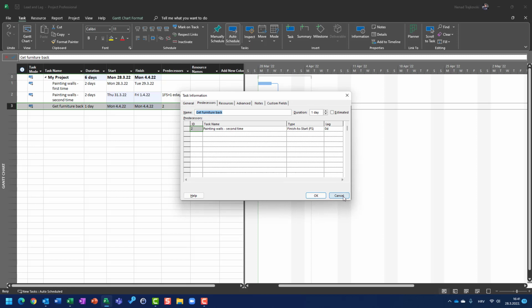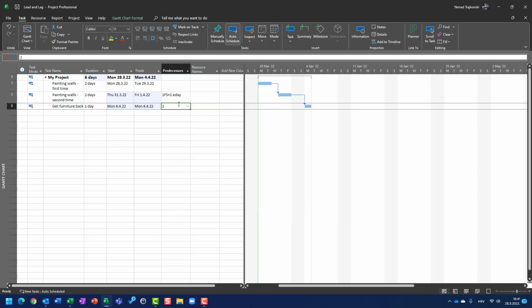So I can do the same thing here, or if I want to do it in a shorter way, I will say task number 2, finish to start, plus 1 elapsed day. And if I type it here, it will start on Monday. So you can see, painting the walls first will go from Monday to Tuesday, then 1 day waiting, Wednesday, then Thursday to Friday, then 1 day waiting, and then it will start on Monday, and I have 1 day waiting time.